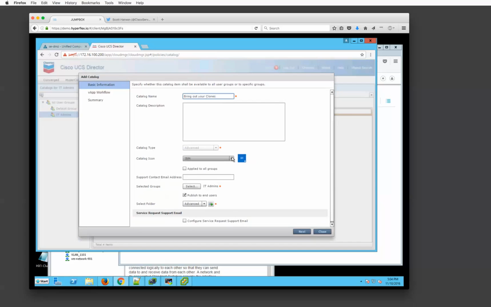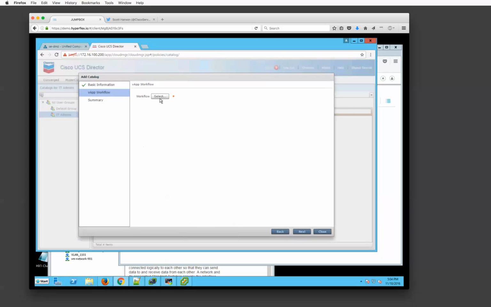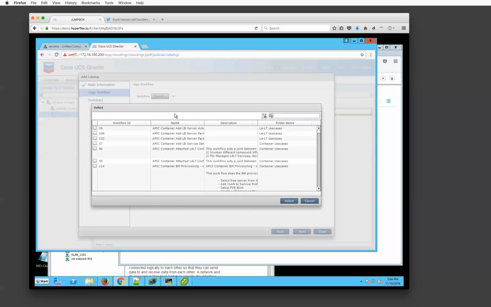You can pick an icon. These are the default ones. You can also upload different icons. I always pick this workflow one. It's just simple because it's at the very bottom. Selected groups, we're already in the context of IT admins because that's where we started. We're going to publish it to our end users, and then I'm going to say next, and it's going to say, okay, well, which workflow? I need to know which workflow.